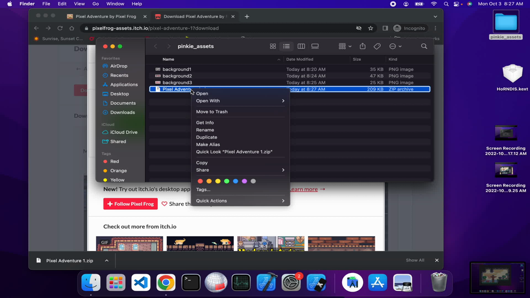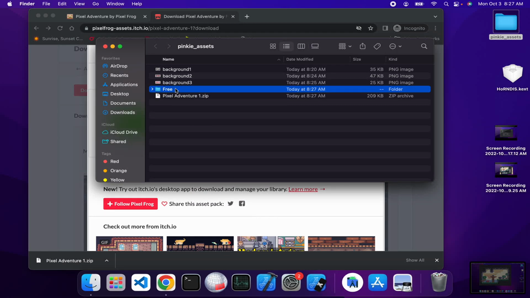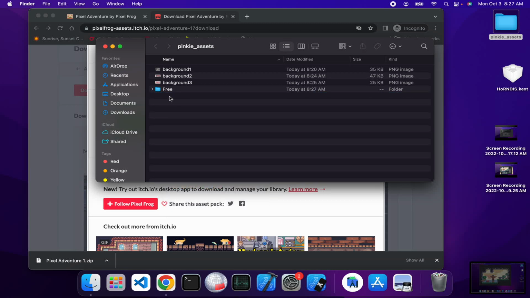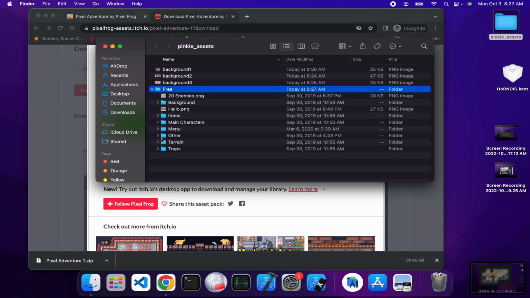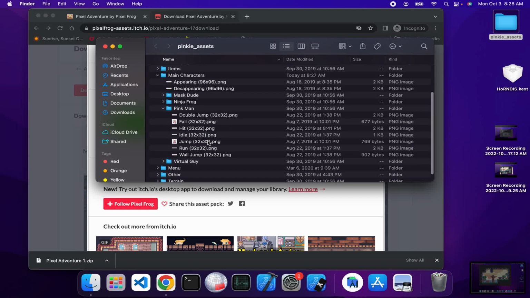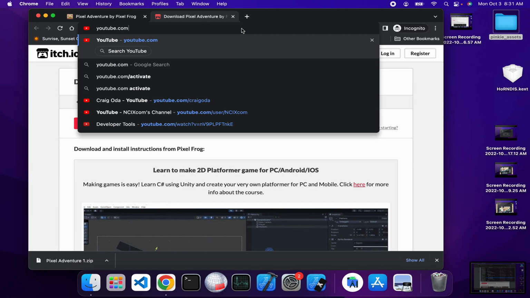I'm going to Control, let's see. Okay, so it extracted into Free. I'm going to delete this one, go to trash. We have the Free one here. And our character is in Main Characters. And we are using Pink Man. And the ones that we are using are the Run, and we will use the Idle as well.